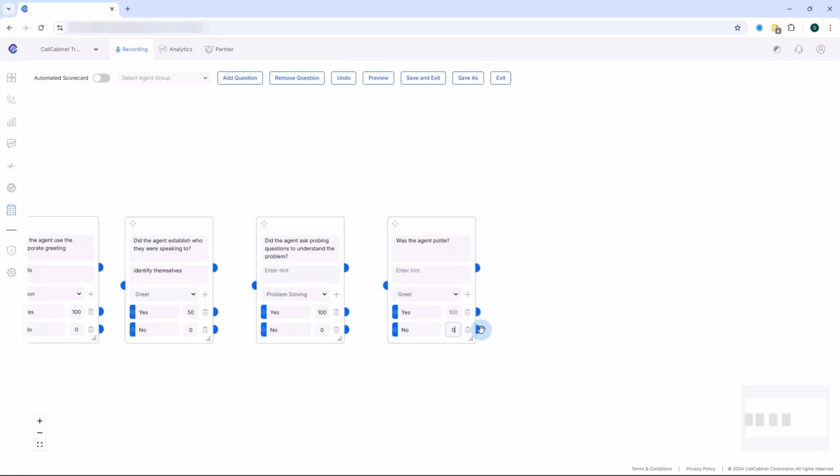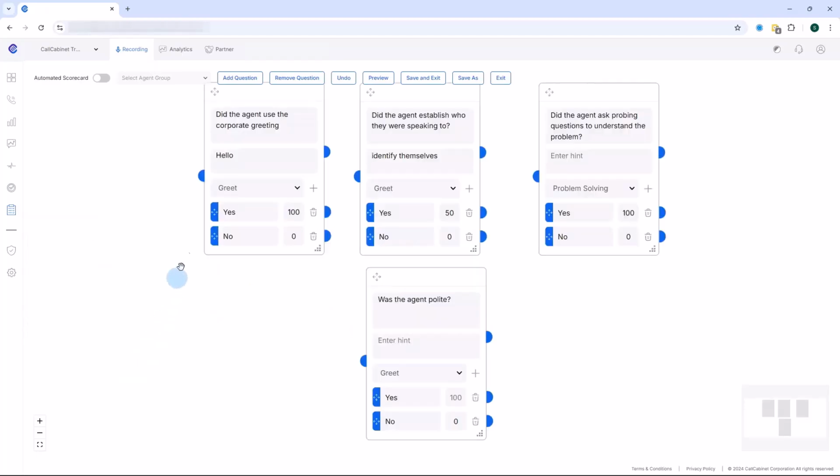Now that we have all these questions, it's time to link and create the flow of the questions. For the very first question, we're going to assume it is this one: did the agent use a corporate greeting? If they said yes, then we would like this next question: did the agent establish who they were speaking to? So if it is yes, we click on this little bubble over here, and then we drag our mouse across, and now we've linked those two questions together.